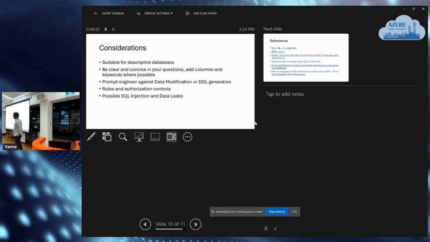Considerations. As I said, all these techniques are very much suitable for descriptive databases, but using a vector DB with some documentation and information about your tables and schemas, you can get better results. Another thing is that you need to be very clear and concise in asking questions. As a developer, let's say you build a chatbot, you also need to educate your users on how to ask questions to make it valuable. You can't let them write whatever queries they want in whatever vague manner to get results out of it. I think this is very important in the GenAI world, that you educate your users on how to take value from it.